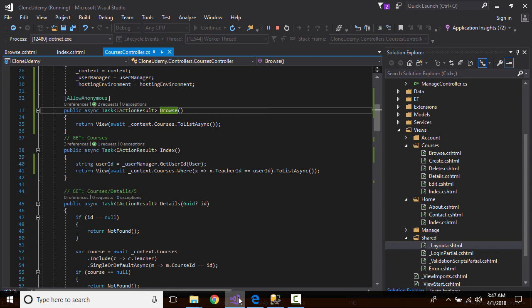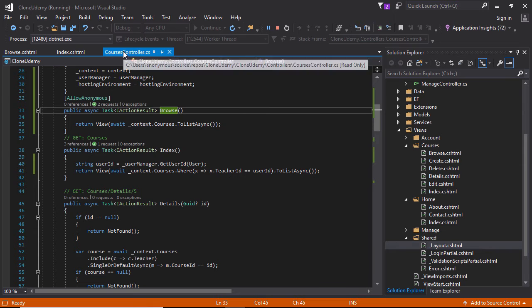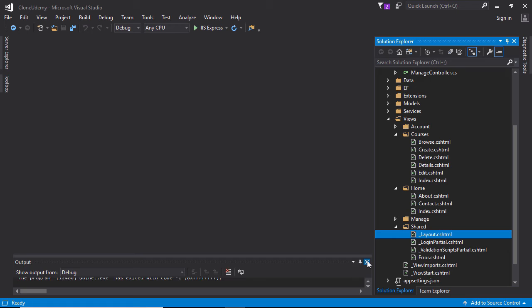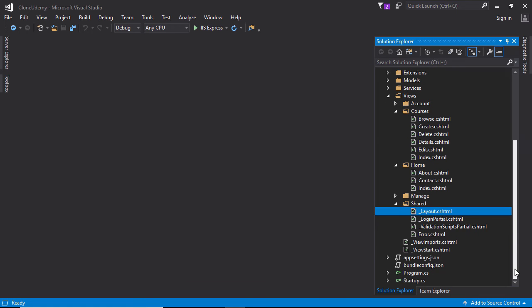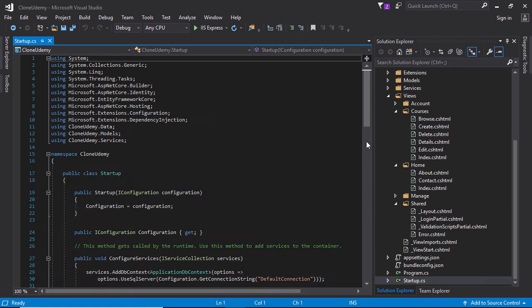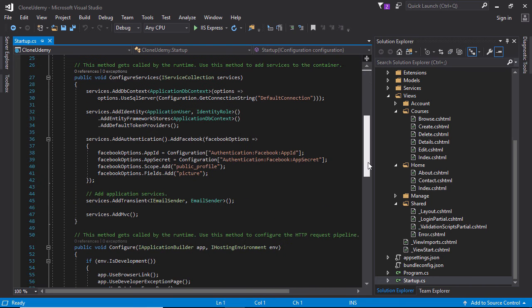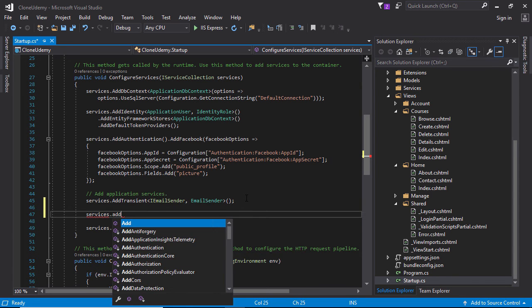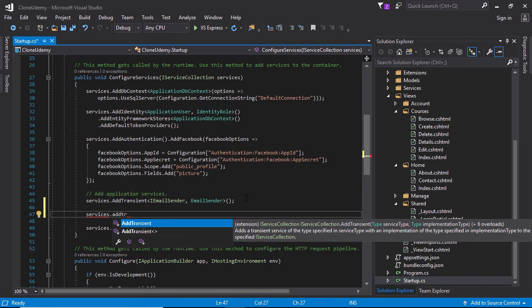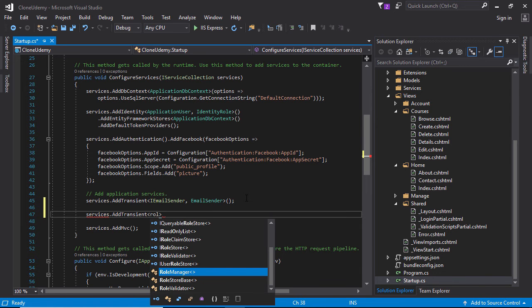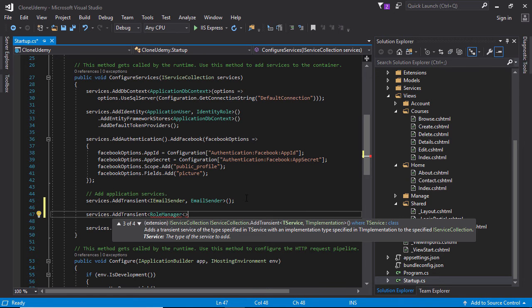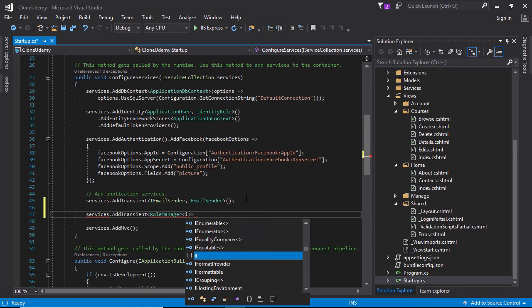Go to Visual Studio, right click and close all documents, close debugging. Scrolling down, go to the Startup.cs file. Here we need to specify the service layer of role management, like role identity. So services.AddTransient RoleManager. This is a pre-built function of ASP.NET Core Identity.